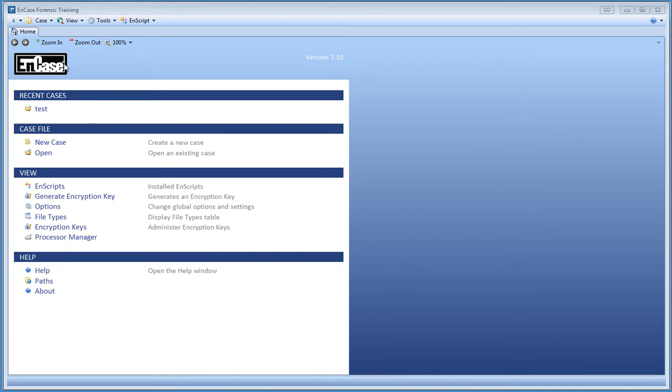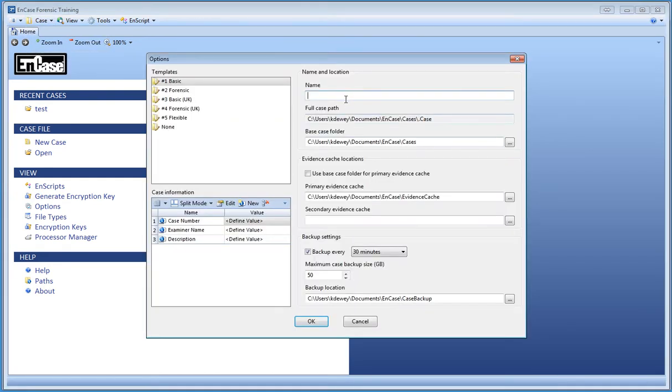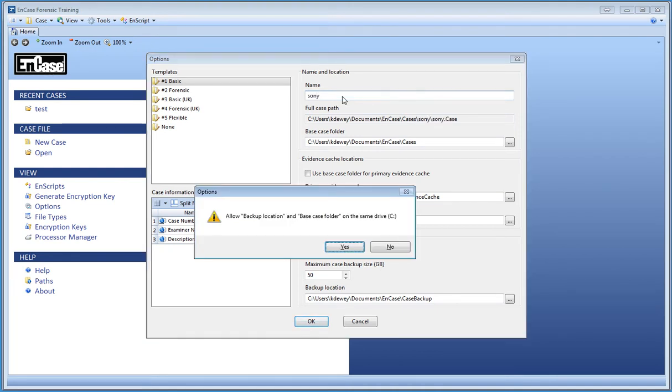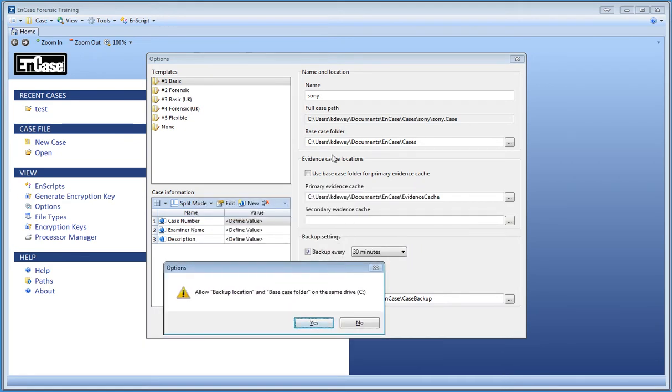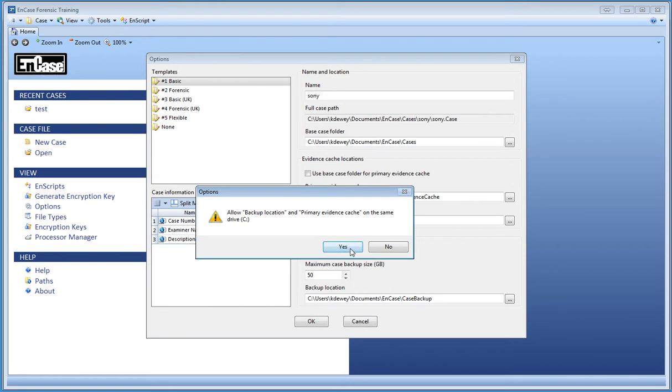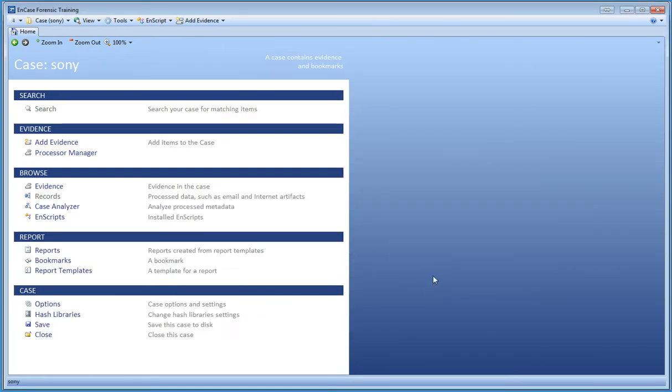Okay, just click new case, go case, new case, and we'll call this one Sony. Now it's going to say, are you sure you want to put your backup on the same drive? You can actually specify where the backup's stored. This is not a real live case, so I'm fine with that. Put it all on my C drive. Now, what I just did is create a case where I can do work in.